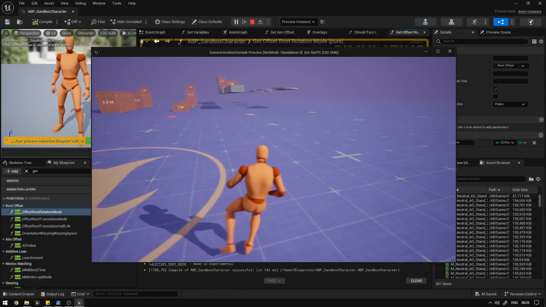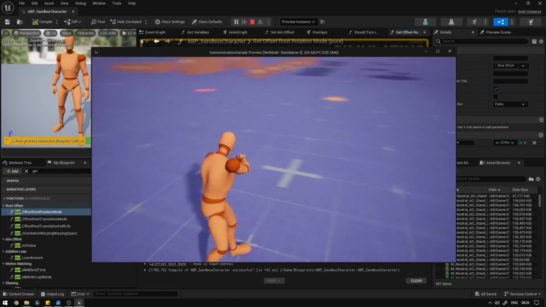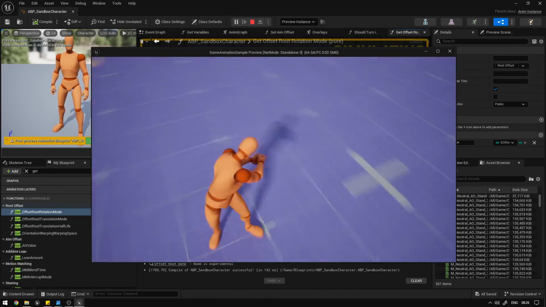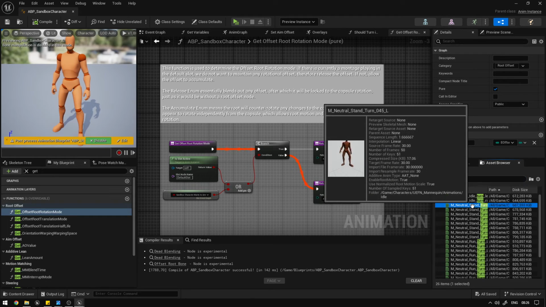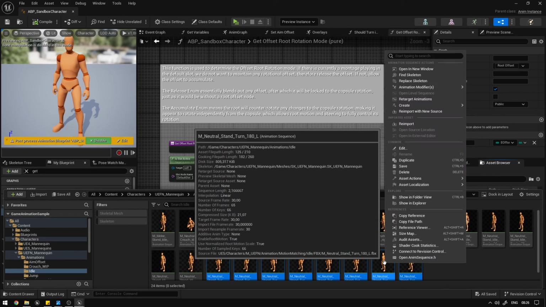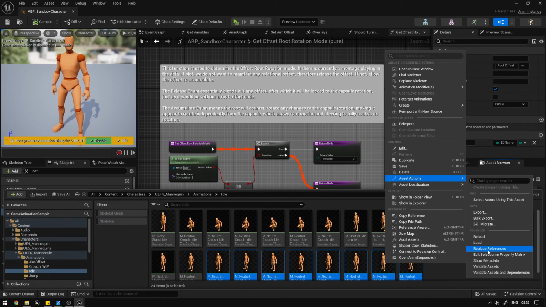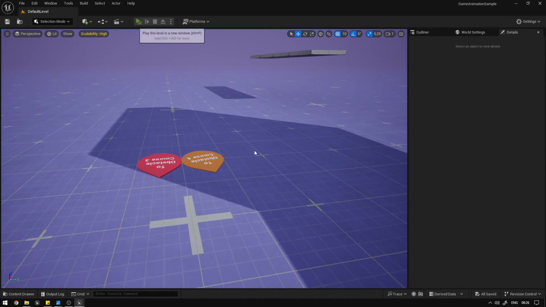So the reason for that is because we need to disable the root motion so that the root motion doesn't lock our body. Okay, so we can go to the animations over here and search for turn, and open all the turn animations. So browse to assets, right click, asset actions, edit selection in property matrix, and on the root motion settings, just remove all these checks like this, save all, and hit play.